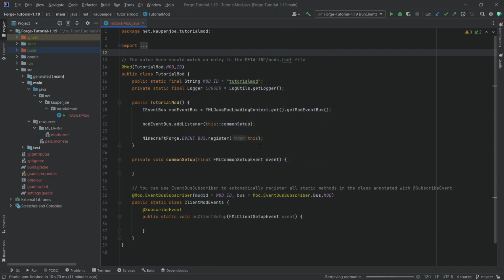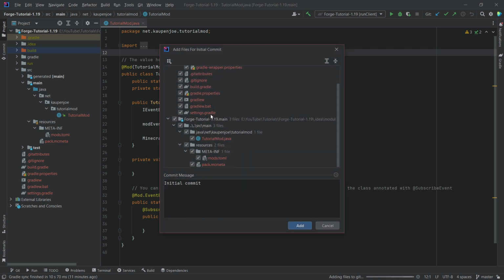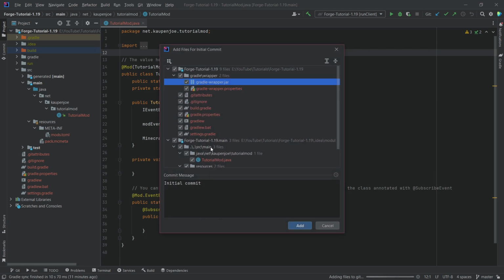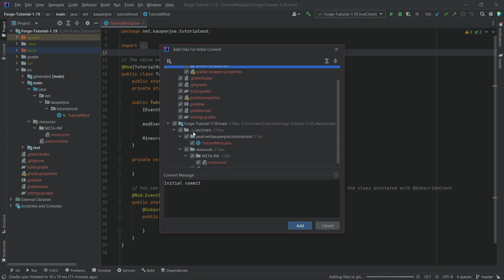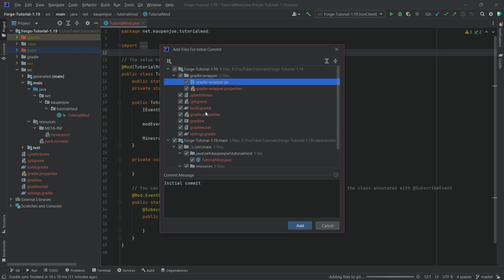A new window will appear that's basically going to say, hey, those are all of the things that we need to push to GitHub. And I highly recommend doing exactly this. These are all of the things that you need. You need to push the build.gradle file. You need to push the properties file. All of those have to be pushed. This is all done in the gitignore file.